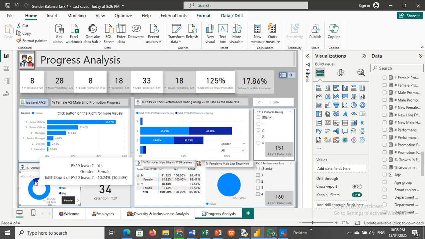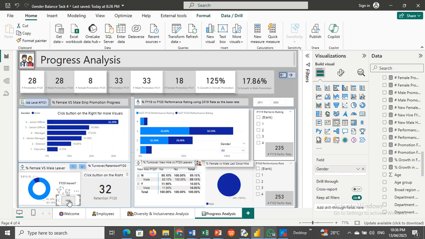We have about 10.24% that leaves the company, but for male, we have about 8.81%. So that means more female, when employed into this particular company, do not stay longer before moving to another company or before resigning from this particular company. So that also will be part of the reason why the female are not easily promoted to the top managerial level, because they tend to leave the company quicker or sooner when compared to the male counterpart.